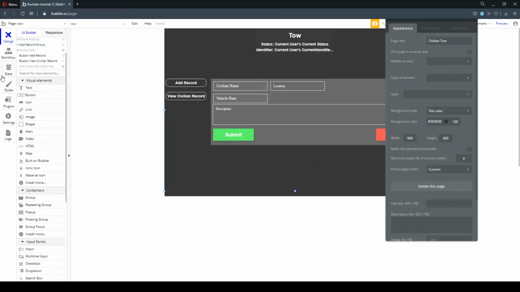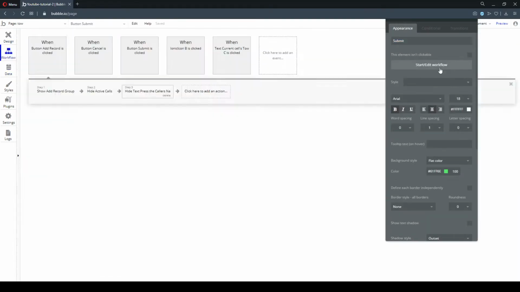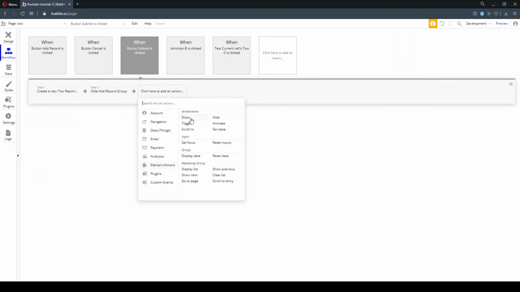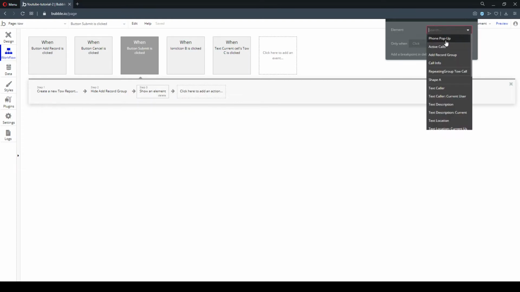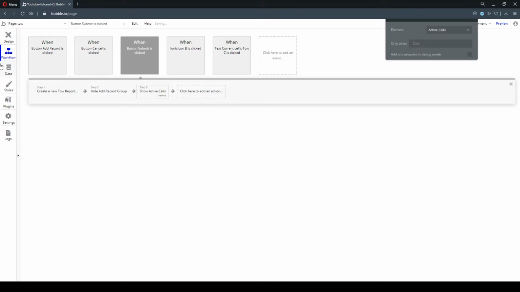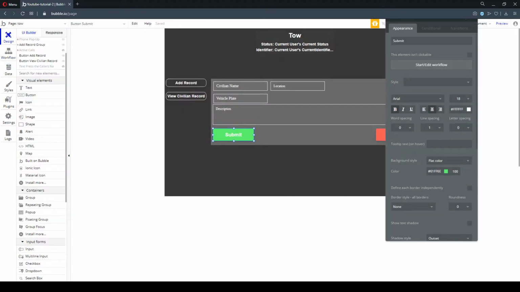Actually, before we move on, go back to submit, and then you want to also show active calls. So you'll hide the add group, you'll show active calls, just like that. And really quickly, that should pause the recording. Okay, anyway, let's go back to CAD making.